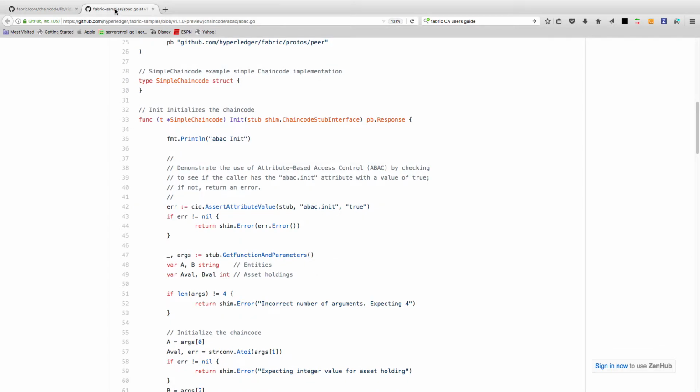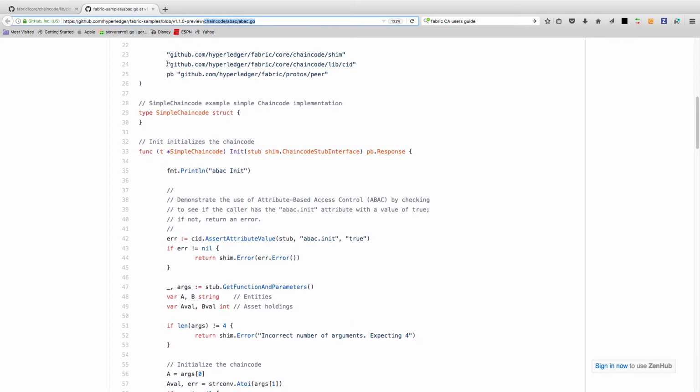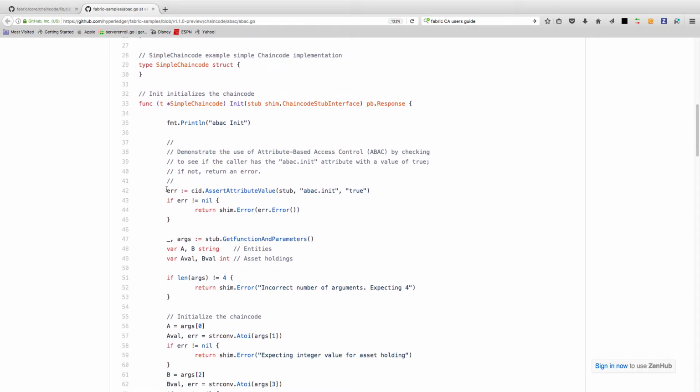Let me show you real quickly as well. This is in the Fabric samples. There's a Fabric CA sample that has been added that I'll talk about in another recording, but it contains an ABAC chain code that you can find in Fabric samples chain code ABAC. And notice here it simply imports this package, and then it asserts an attribute value. It's doing so in the init method to make sure that only an administrator or someone with the abac.init attribute value of true is allowed to initialize this chain code.